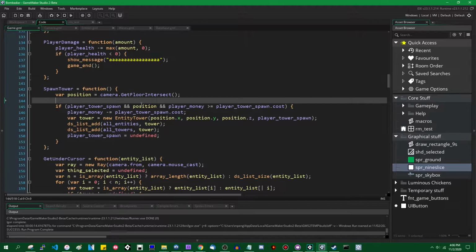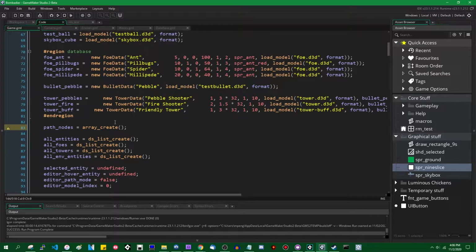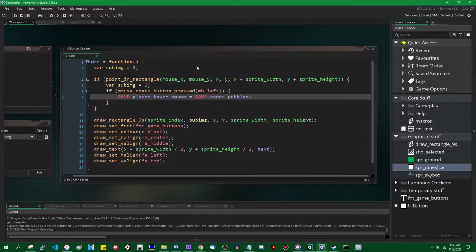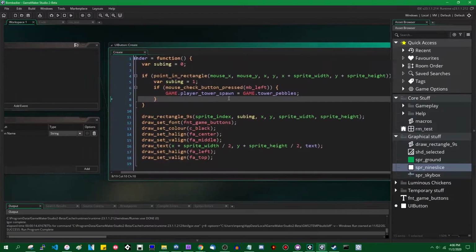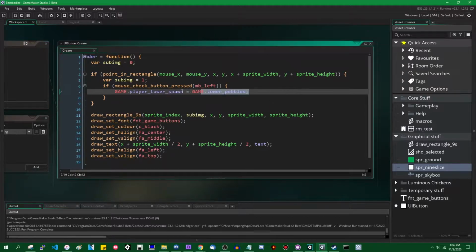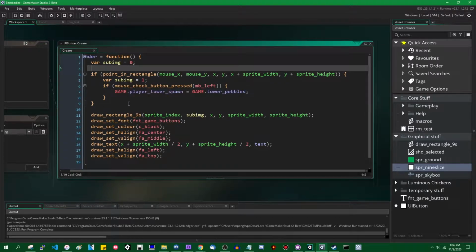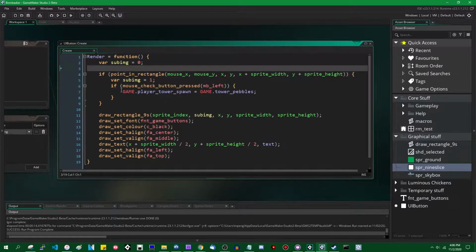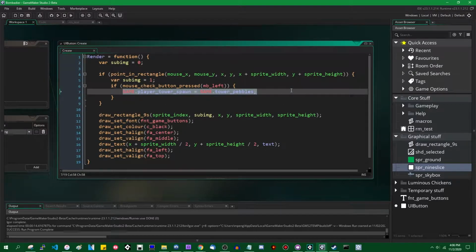Next, each of these buttons should do something different. I could create a million versions of a UI button and give each of them a separate on-click behavior. I'm not going to do that. I could give them all a variable like 0, 1, 2, 3, 4, some enumerated constant, and switch on the variable. Case 0, spawn a tower pebbles. Case 1, spawn a tower fire. I'm not going to do that either.